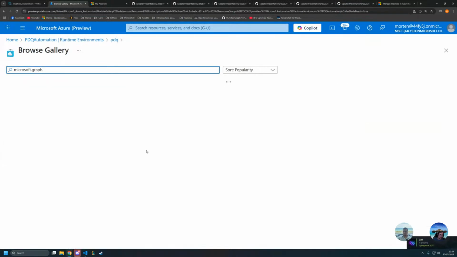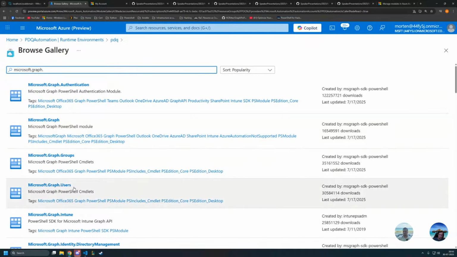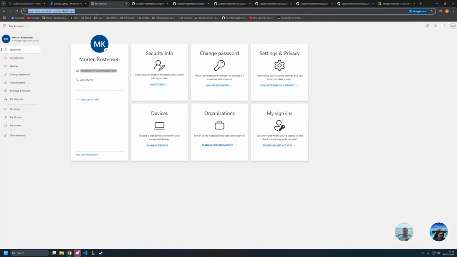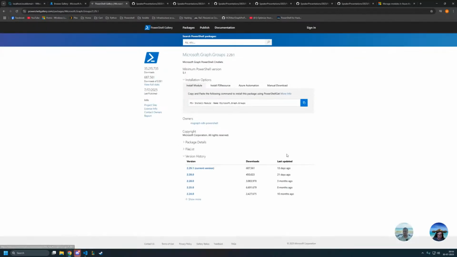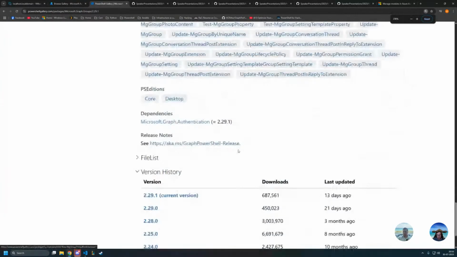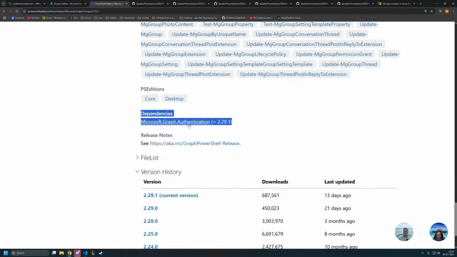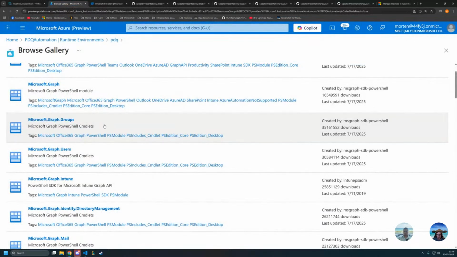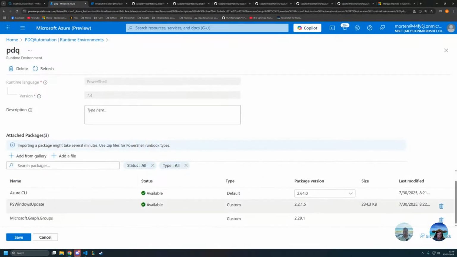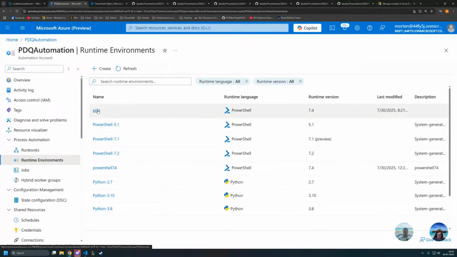Let's just see here if we can find one. If we take Microsoft Graph Groups, search for this one on the PowerShell Gallery. That one, 2.29.1. Go to the package details. Let me just zoom a bit for good measure. We can see that it has a dependency on Microsoft Graph Authentication 2.29.1. But if we just select this one and install it, and go out and go back in.